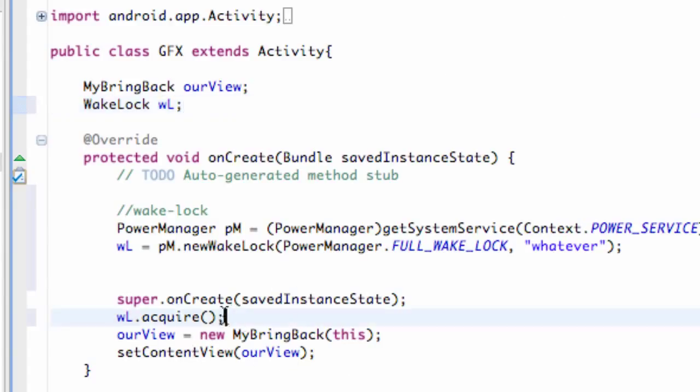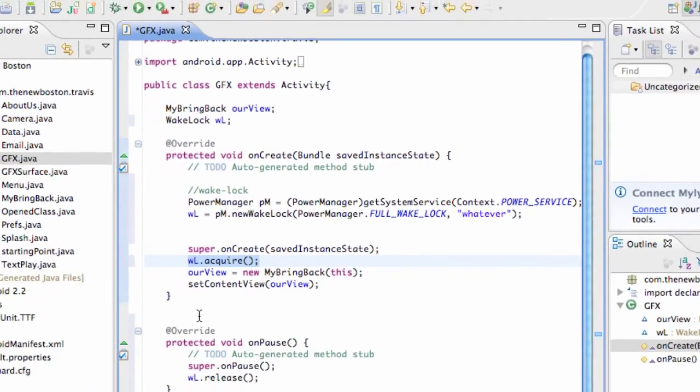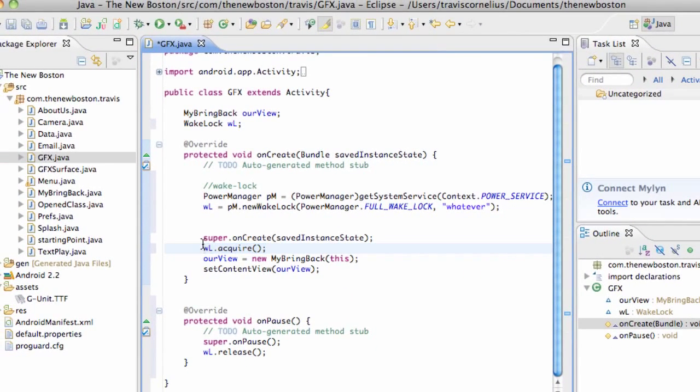The only other thing you guys might want to do is set up an onResume method and put this acquire within the onResume method. That's just an option you guys can use. This will work as well at the moment. But if we ever come back to the activity where it resumes, you probably want to acquire the wake lock within that onResume method. So there we go. We're pretty much done with this.